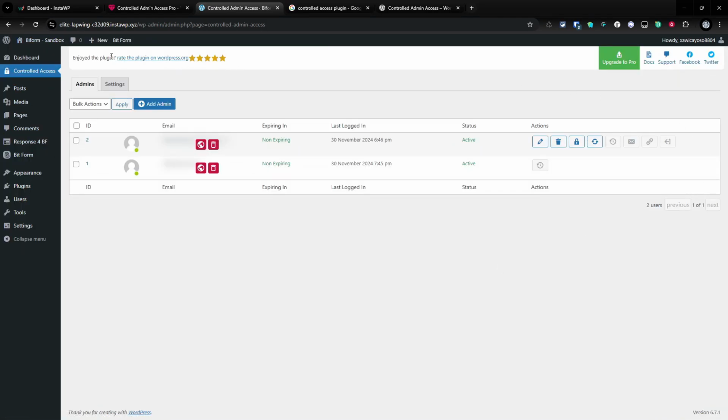So what we have here is the Controlled Admin Access interface. Now, this is the free repo version. I do actually have a pro license. After using it and testing it, I did actually go and buy a pro license in case I ever need the additional features. I don't, but I like to support developers, and in this case, this developer has created a tool that I find useful, so I wanted to show my support.